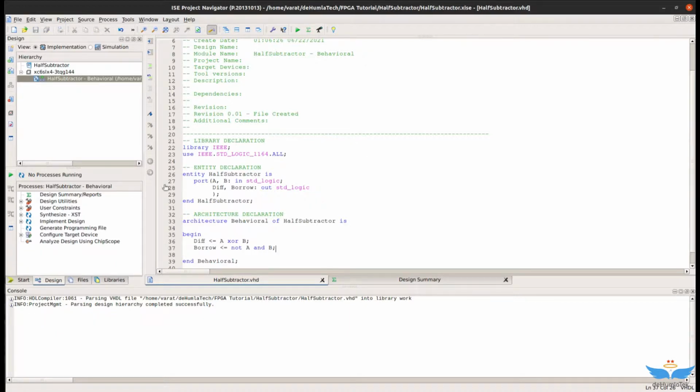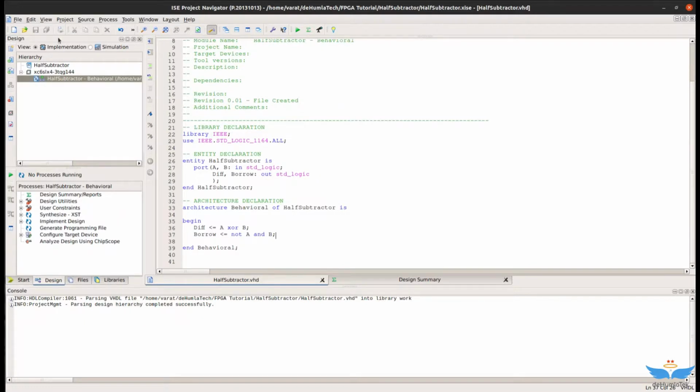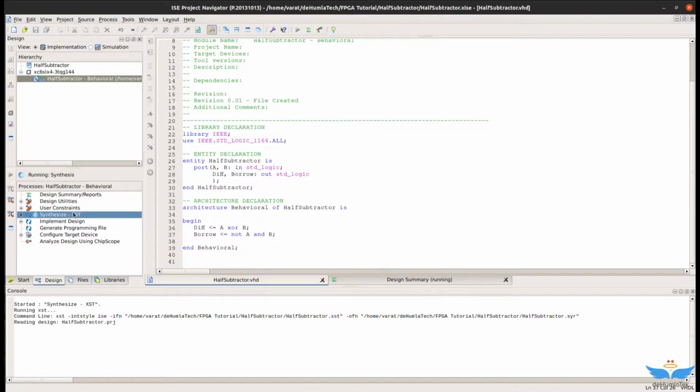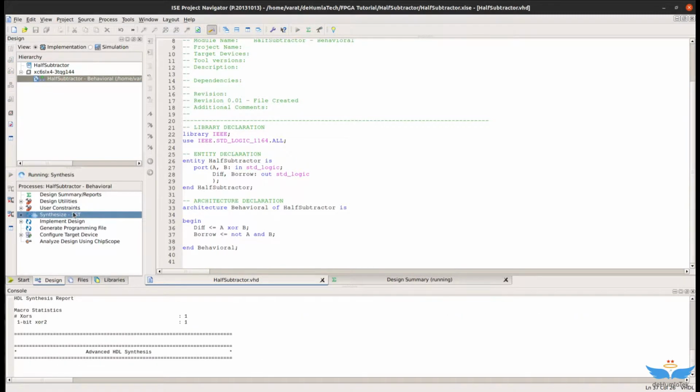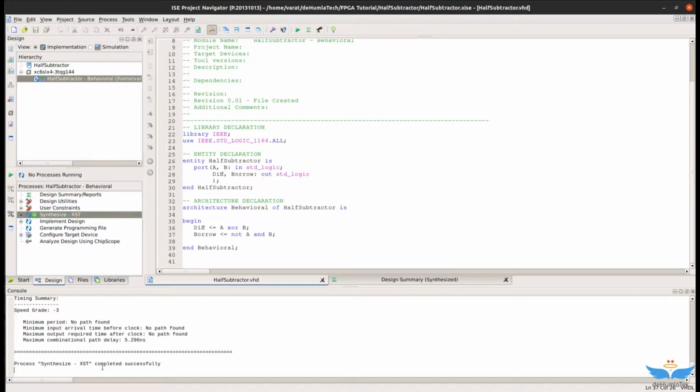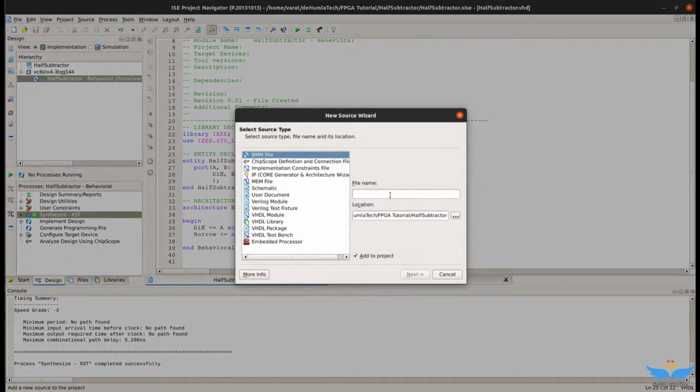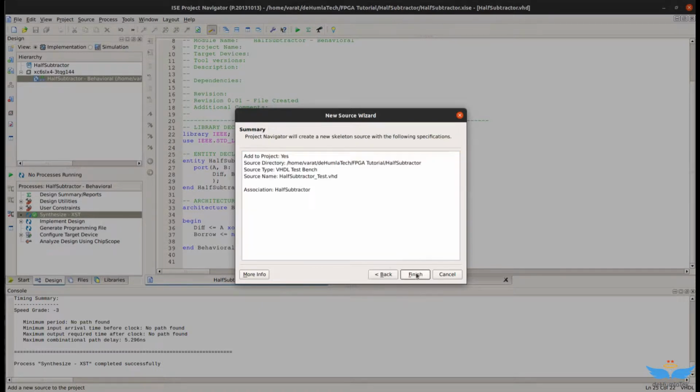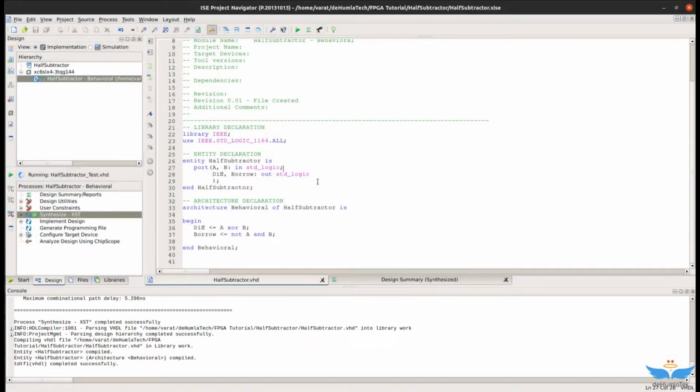Now let's test if there is any error in our code. For that we keep it on implementation and synthesize the code. There is no error in our code, because it shows completed successfully. Now we have to do the simulation. For that we add a test bench, and I'll name it Half-Subtractor test.